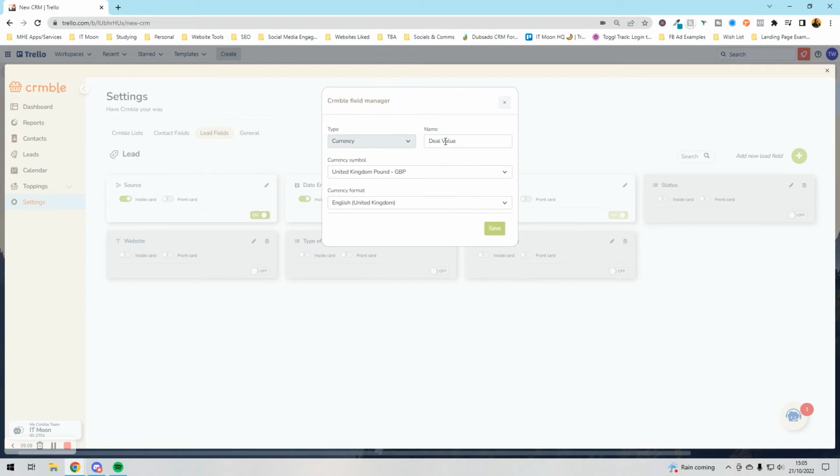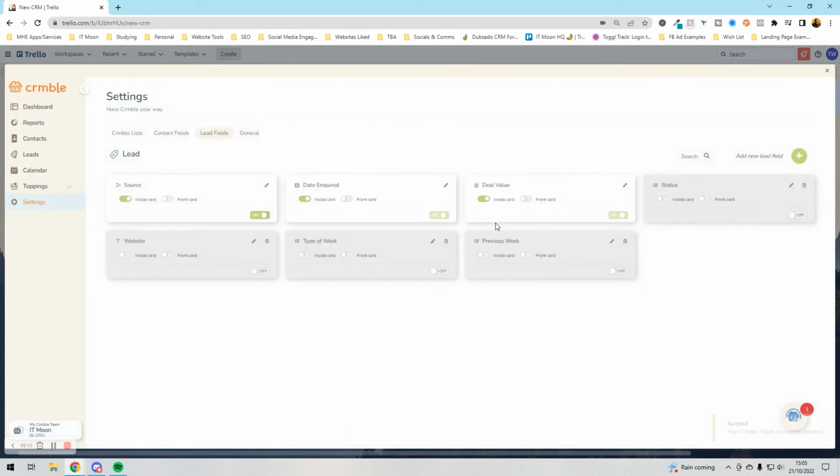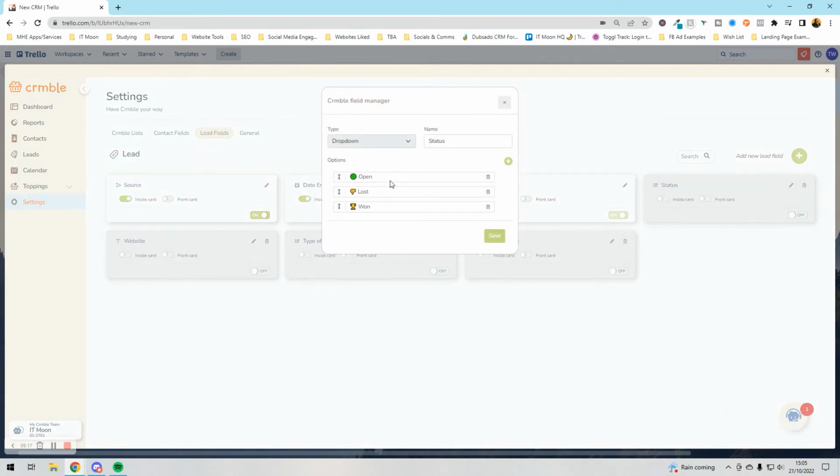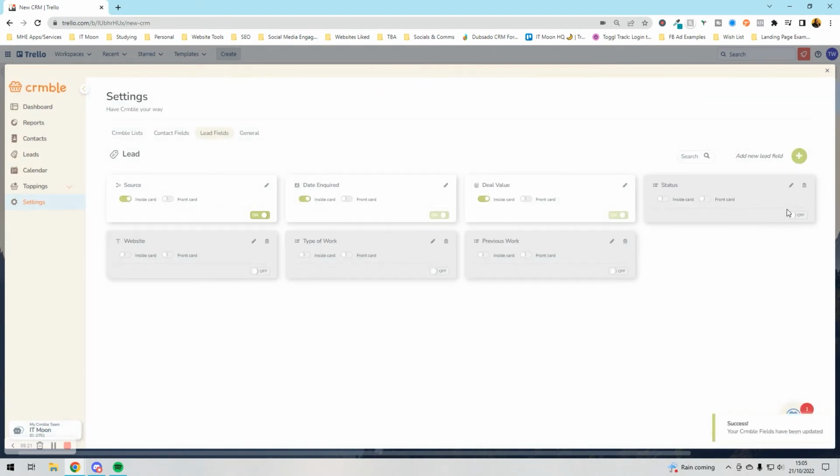And I'm going to put, do I want to call it deal value? Yeah, I'm going to call it deal value. Then we've got the status. So in the status one, we can see here we've got open, lost, and won. And I actually would like that. So I'm going to turn that on. Then we've got the website. So we can put that on here if we want, but I've left that in the contact fields.